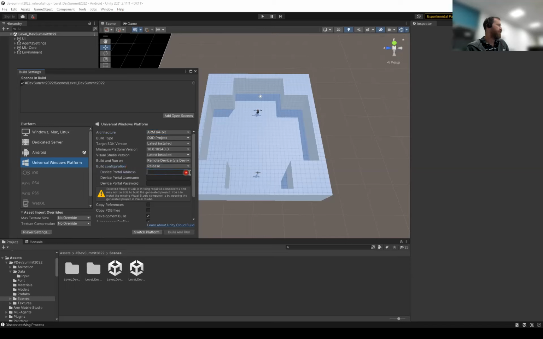And if it's a remote device, you need to put the IP address and username and password to be able to connect to that remote device. And then you can run on the Windows on ARM device you've got connected on your network, so that you can check it out, and then it will just be build and run.